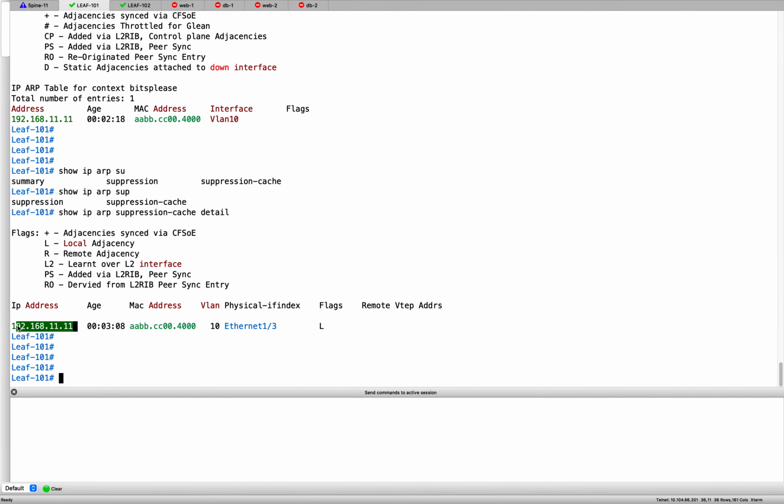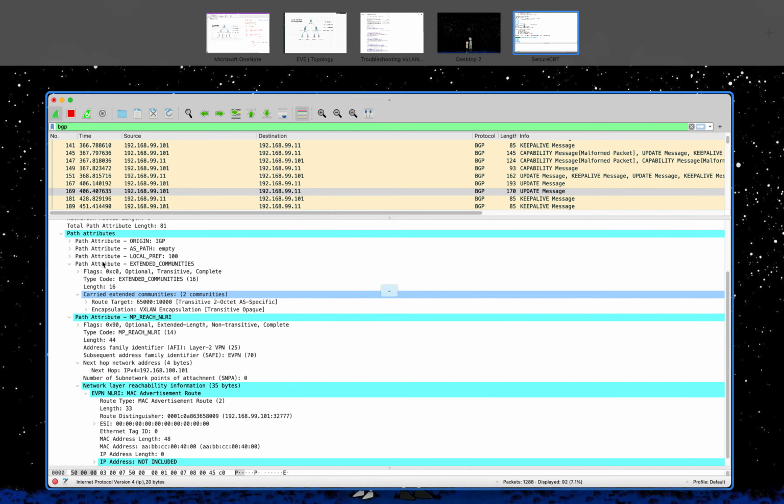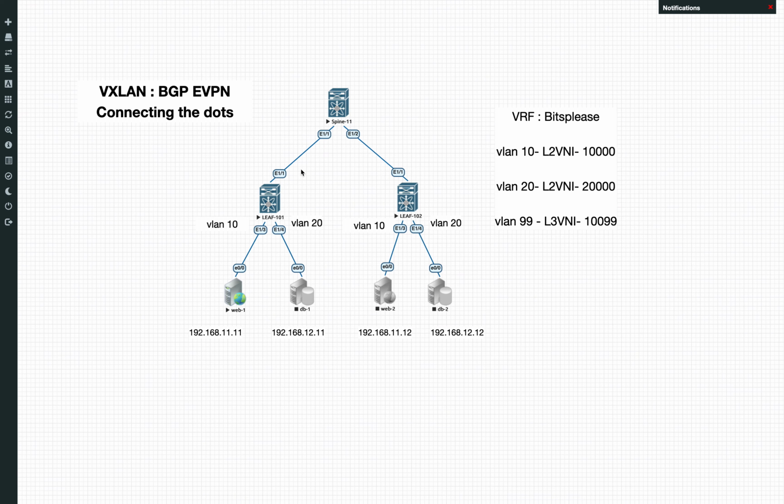Because this particular entry is present in the cache, if the switch receives any ARP request for this particular IP address, it doesn't have to send it all the way across the fabric. It doesn't have to flood it anymore. It can answer, or proxy, those ARP requests directly, right? So yeah, that's the reason.